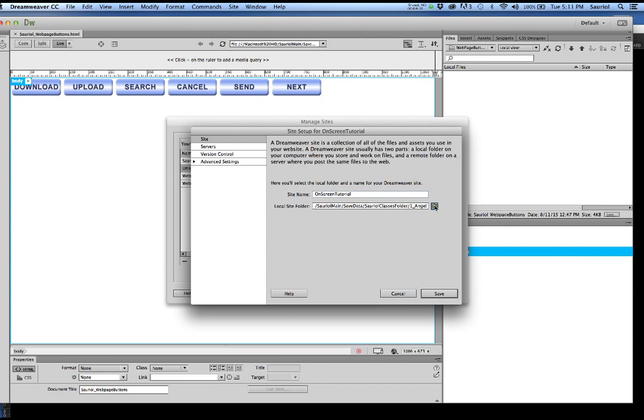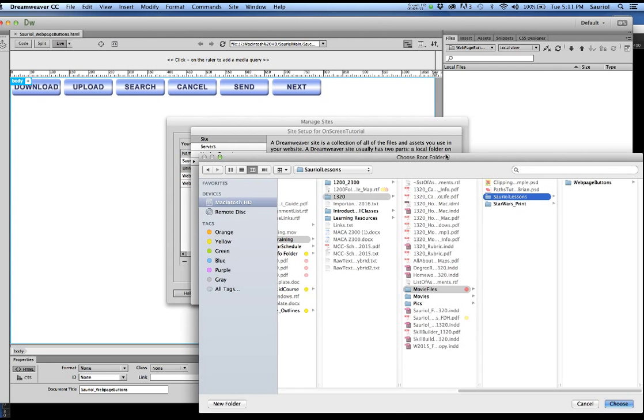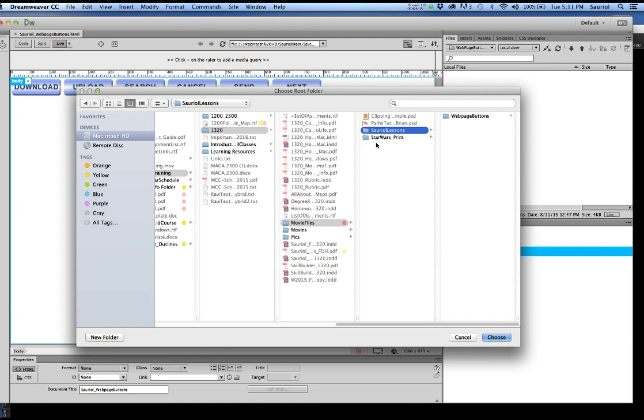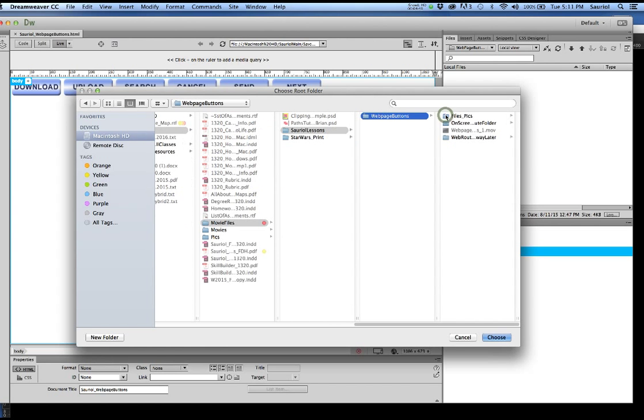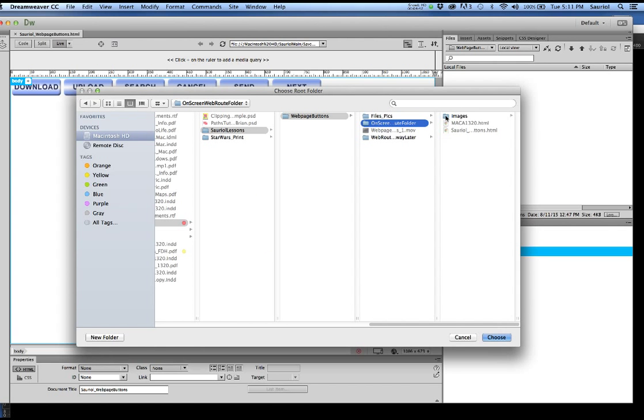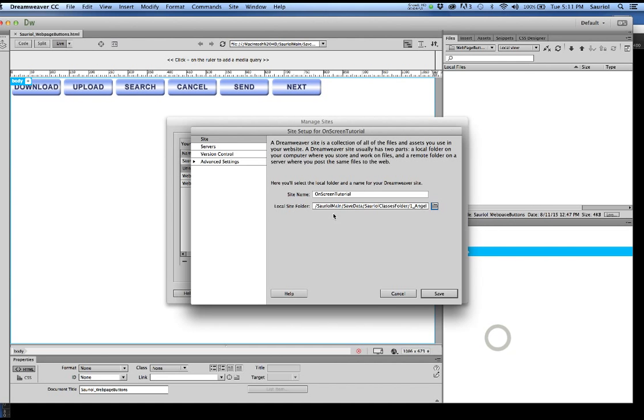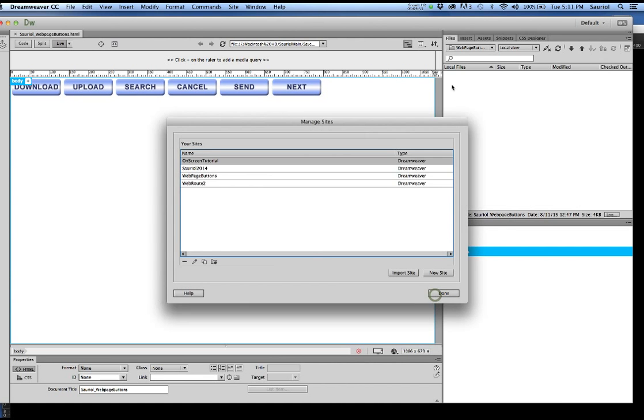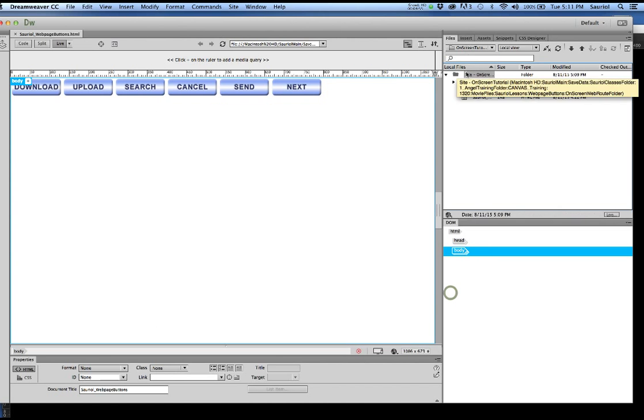So let's go find the file. So in this Find window, let's click the Star Wars Lessons, let's click the Sorio Lessons, the web page buttons, and there is the on-screen folder. Now if I click it, it's going to know where the images are inside this folder. So as soon as I click it and I say OK and I say Save, they're going to populate right in this window right here.